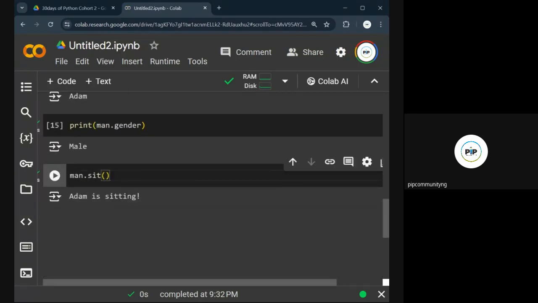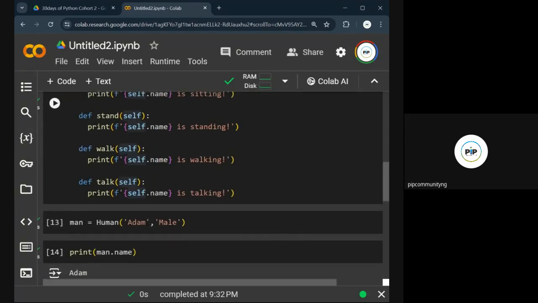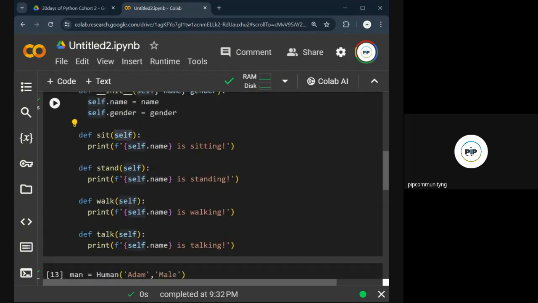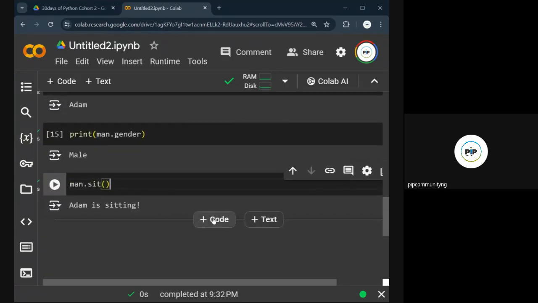Once we run it, see what it's saying? Adam is sitting. At this junction, I want to know that you are with me. Adam is sitting. So you get it? Why? This is what we called it. We say anytime you call sit, just say that the self.name, which is the name of the human, is sitting. So we can go ahead and run a lot.